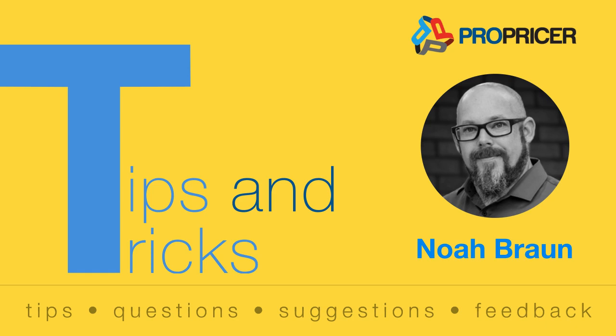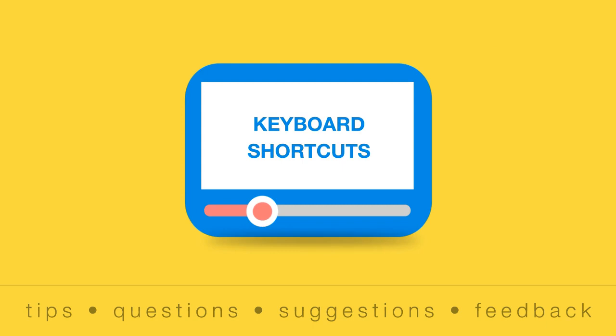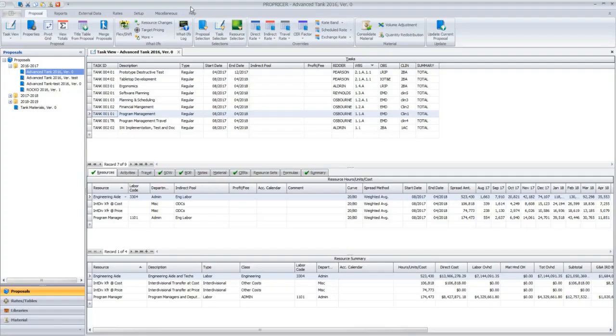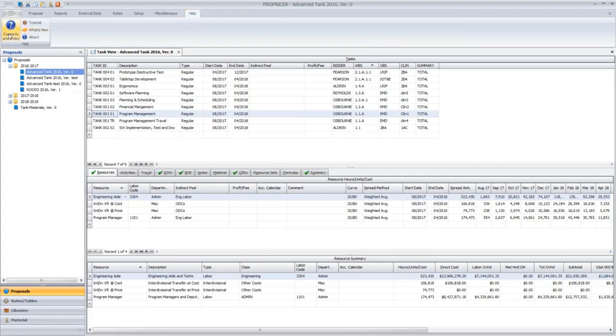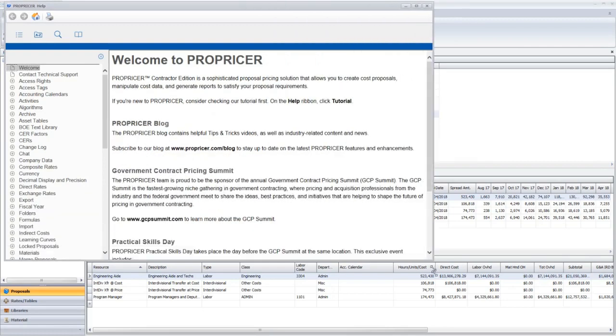We'll cover useful tips and tricks in ProPricer to help you leverage your time better and get things priced. Today we're going to talk about keyboard shortcuts in ProPricer. As many of you know, keyboard shortcuts can make a huge difference when navigating through your various applications. If you're the type of user that likes to take advantage of these time-saving techniques, then you're in luck. ProPricer has tons of keyboard shortcuts, and in this episode I'll show you where to find the list of shortcuts and highlight a few of the most popular ones.